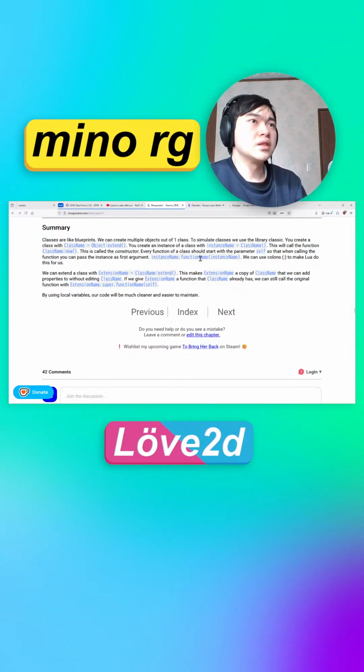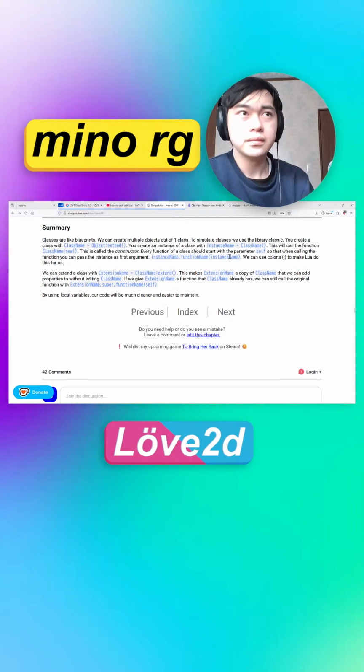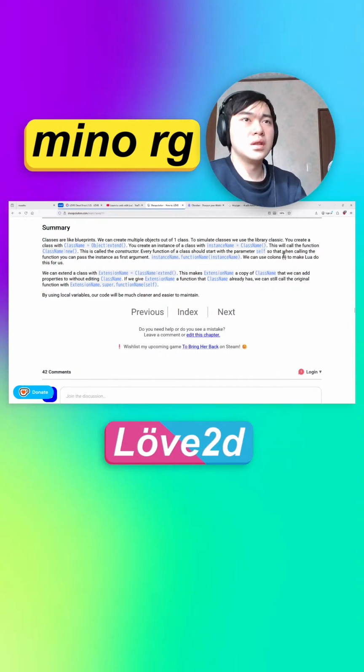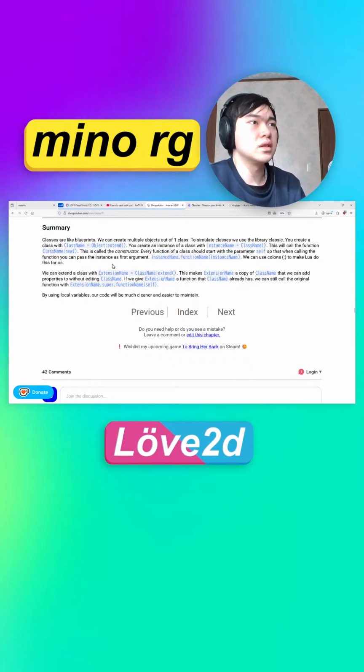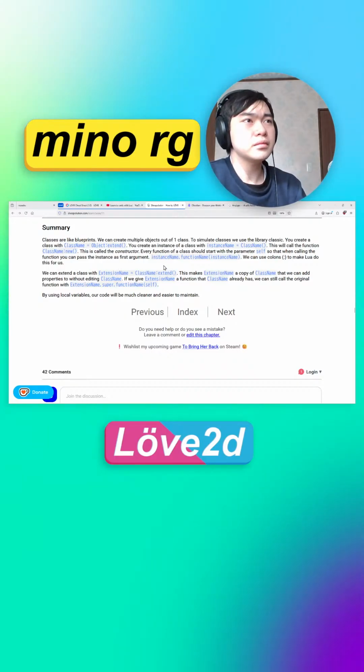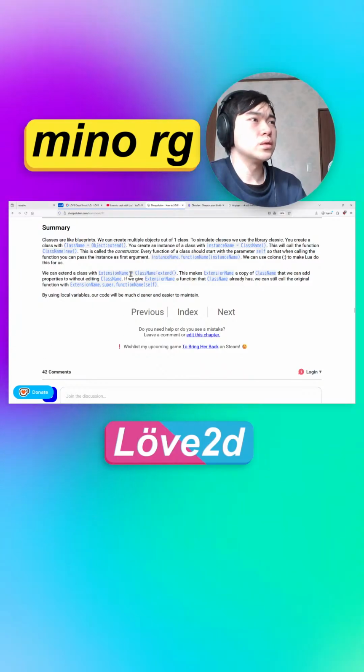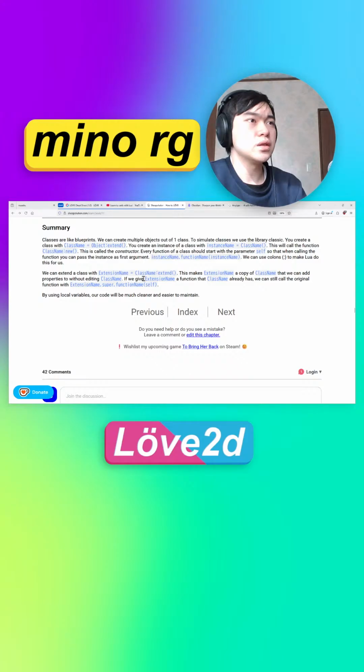Every function of a class should start with a parameter self, so that when calling the function, you can pass the instance as first argument: instanceName.functionName(instanceName). We can use colons to make Lua do this for us. We can extend a class with ExtensionName = ClassName:extend().